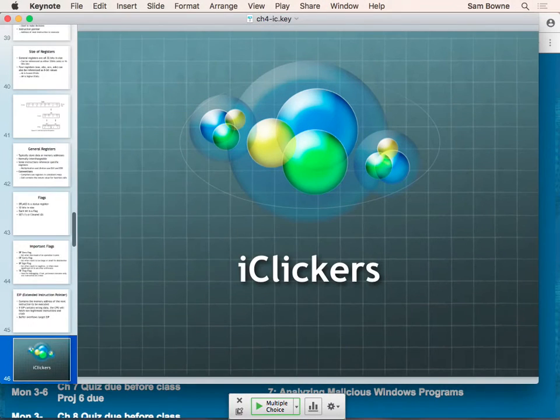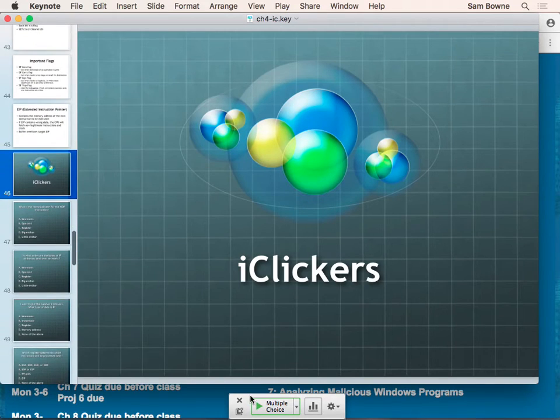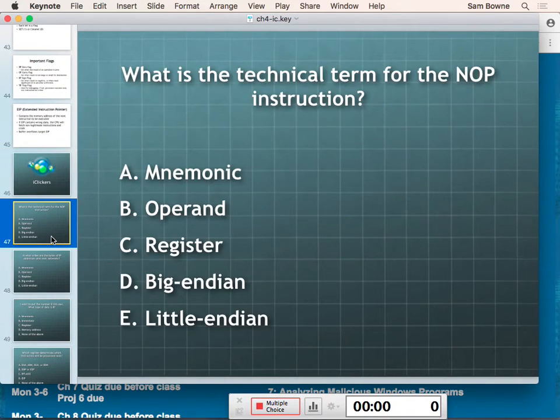All right, so a few more I clickers. The technical term for the NOP instruction.